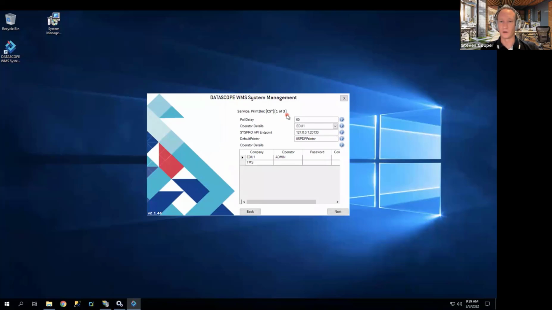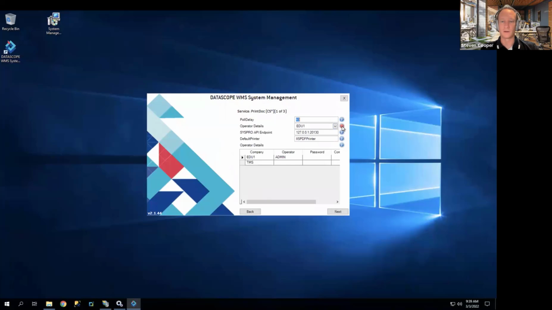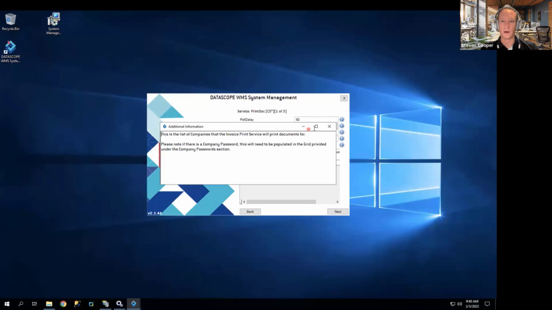And then what it'll do is loop through. You would have seen we checked 3 of the items. It's going to loop through the 3 services that we're going to be using. So this is the print doc. I do believe there's some information on each of these settings here, so you can go into each of these.